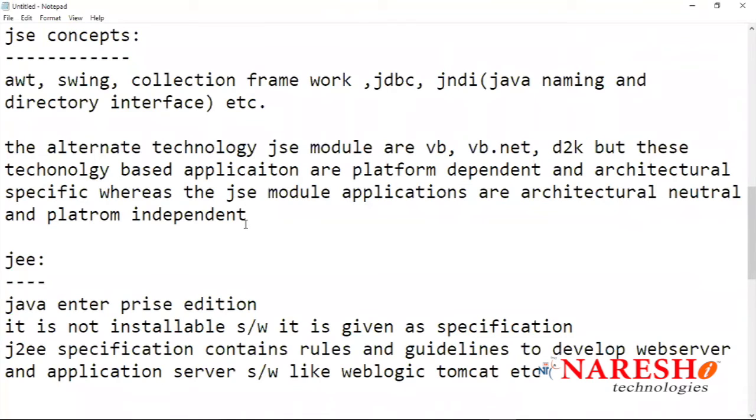So J2EE is an enterprise application. It is not installable software; it is given as a specification. In J2EE we get JSP, servlets, and EJB. Other things are also coming. These are all J2EE specification. Working with Tomcat, WebLogic, or other J2EE web or application servers is nothing but working with J2EE.